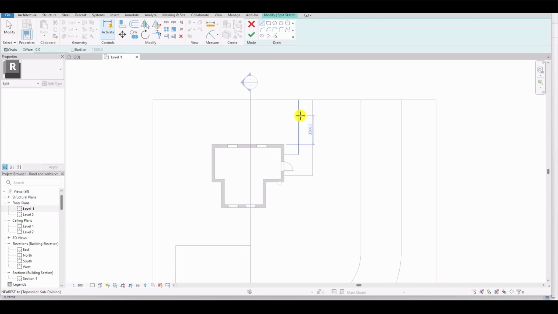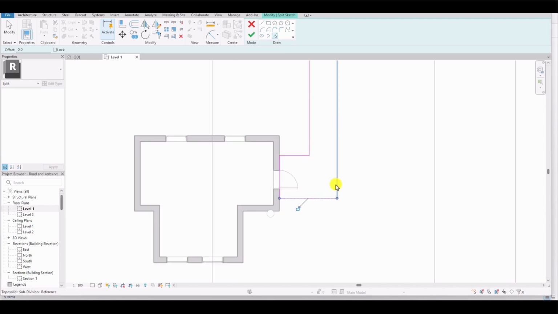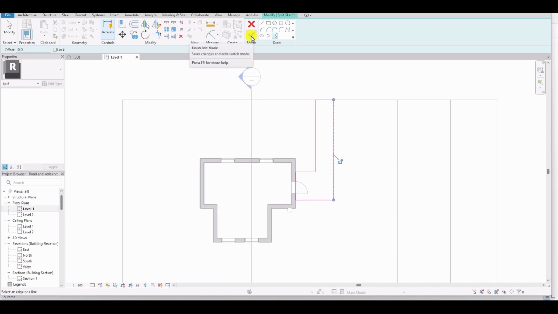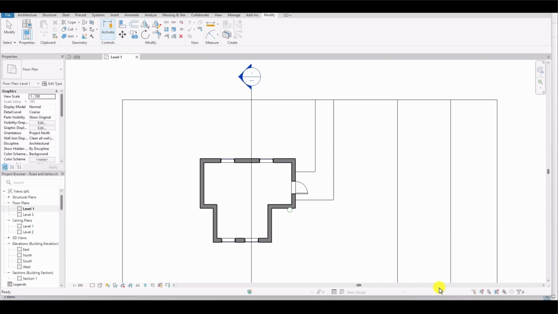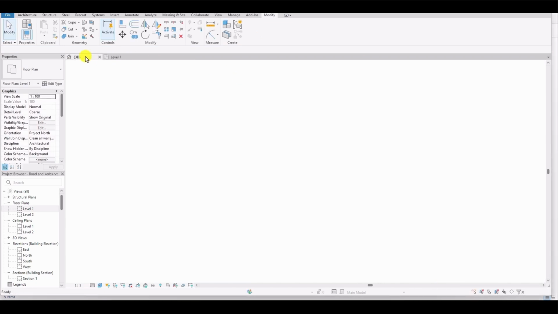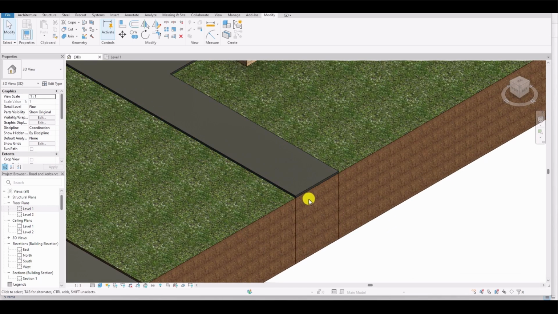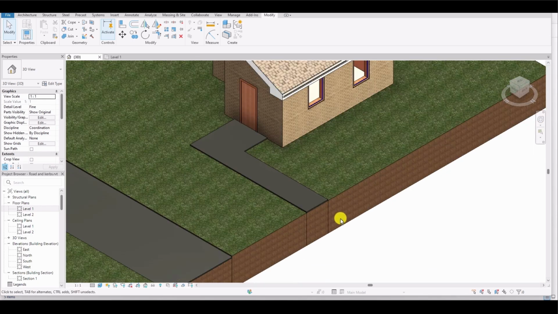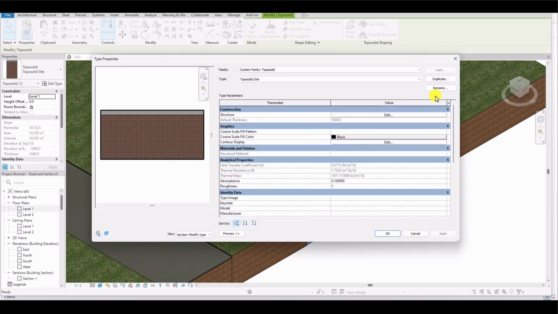Using the Pick Lines option, I'll select the path boundaries to separate that area from the rest of the Toposolid. Once completed, I'll click OK. In the pop-up menu, I'll select Delete Instances. Now back in the 3D model, you can see that the area under the path has been split from the surrounding Toposolid. Next, I'll change the material thickness under the path.